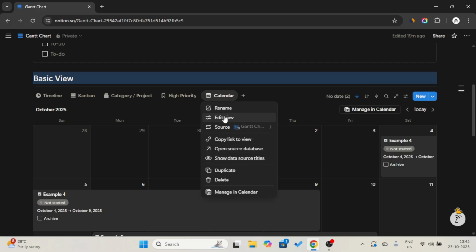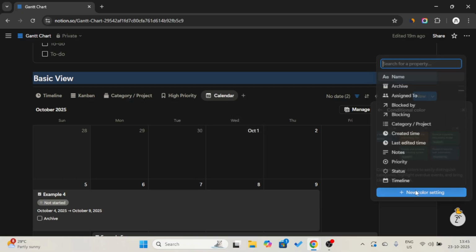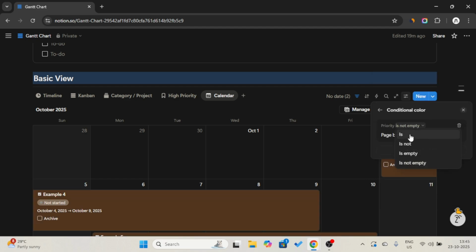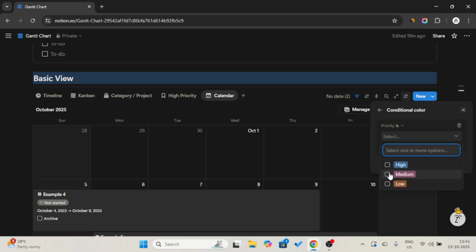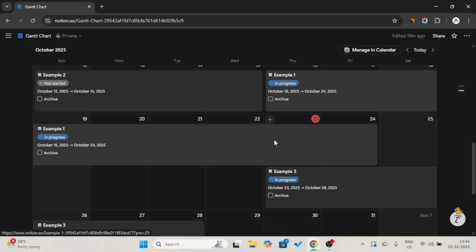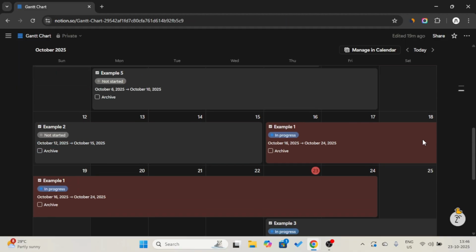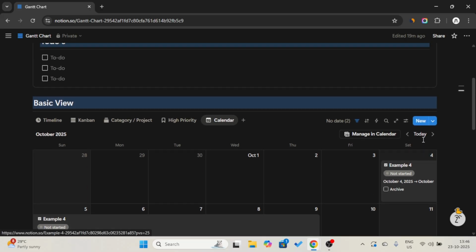In the color view, let's edit view, and under conditional color, I want to see the high priority task in red color. High means red color. Okay, good. If you can see, the high priority task is in red color. Open this one and change it to high, and it's going to show in red color. That's how you can create a calendar view.